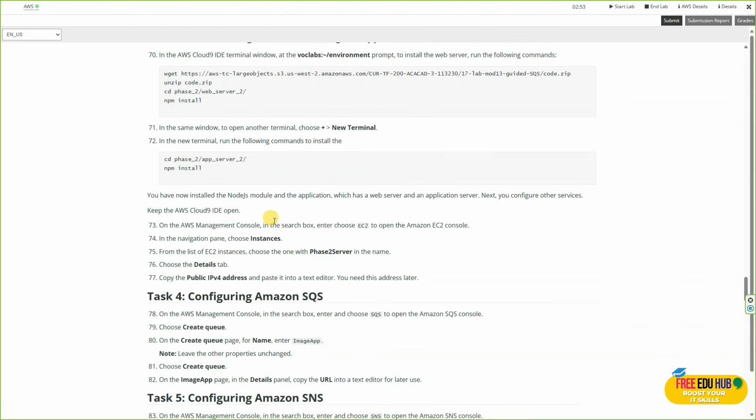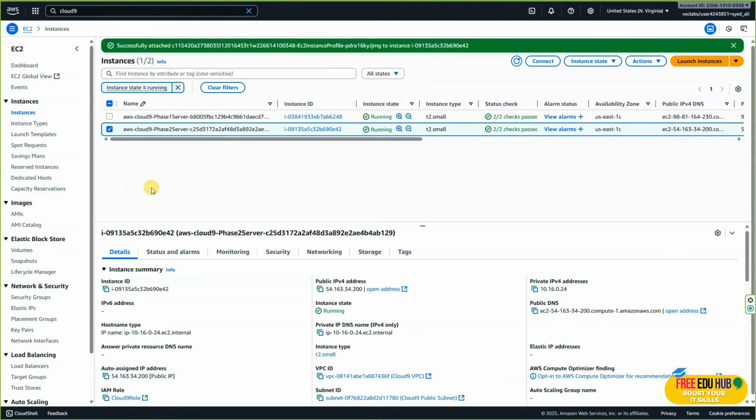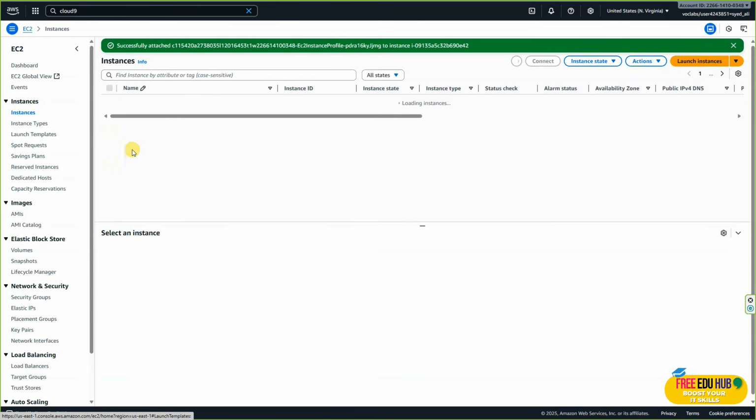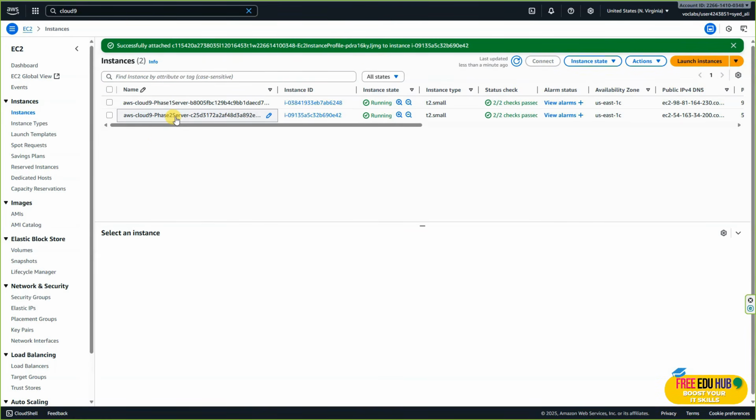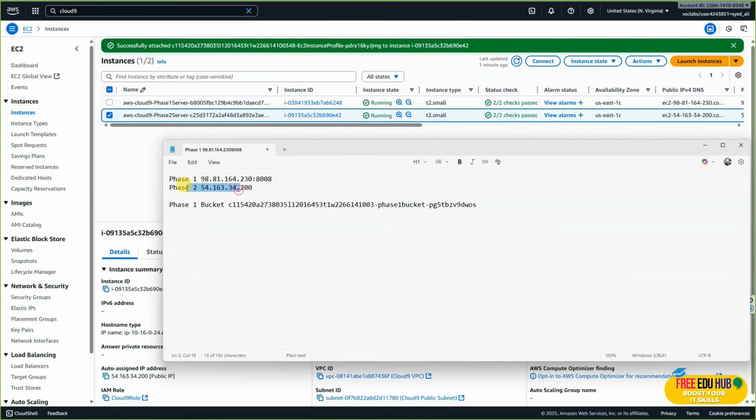Next, they are saying to go to your EC2 instances and go to phase 2 server and then click on details and copy the IP address of that one as well. So we are on our EC2, and now we'll select our EC2 instance over here, and then they're saying to copy the IP address of it, but we already have an IP address of that one, which is pasted on our notepad file.